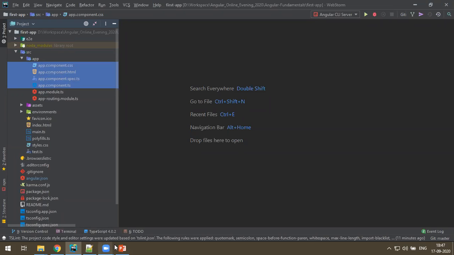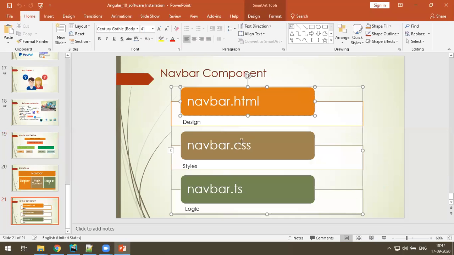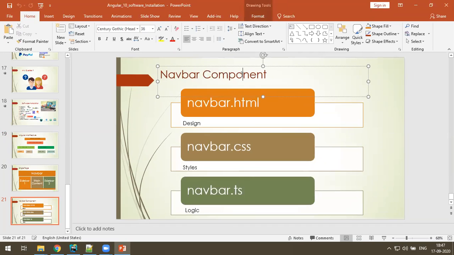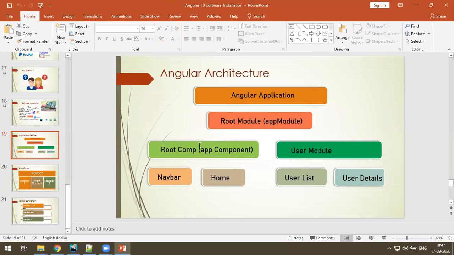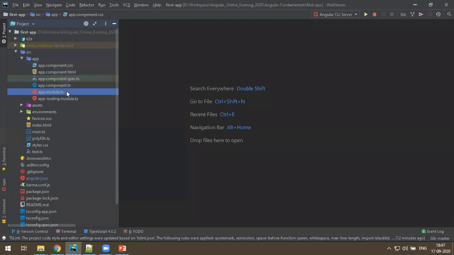As we all know, each component is a collection of one HTML, one CSS, one TypeScript, and an extra spec.ts, so a total of 4 files for each component. At root level, they have given one component called app component. That component contains one HTML, one CSS, and one TS file. You can check now: CSS, HTML, spec, TS. This all belongs to one component. This is the folder structure.